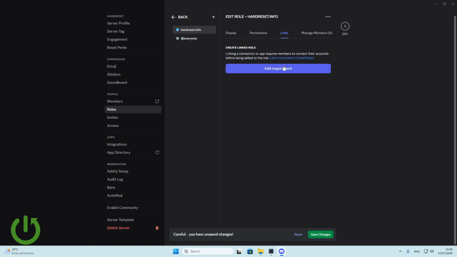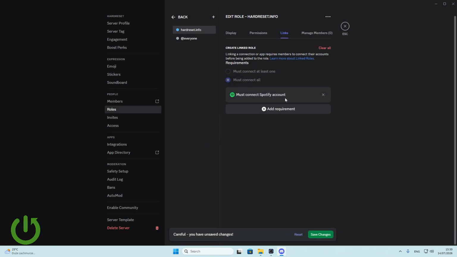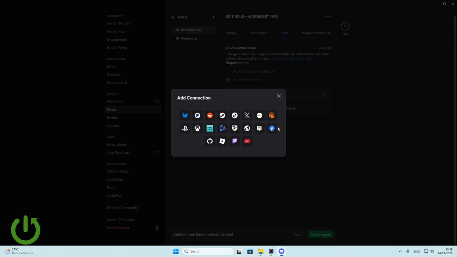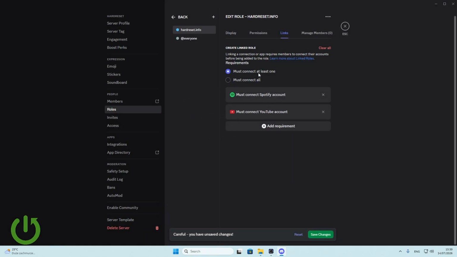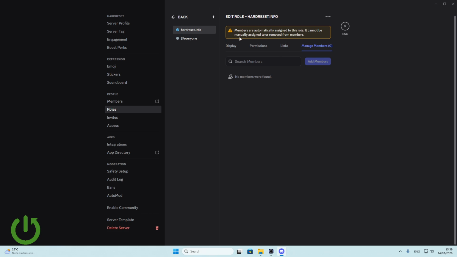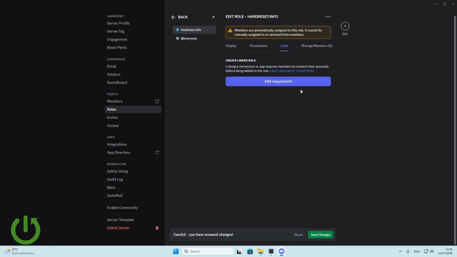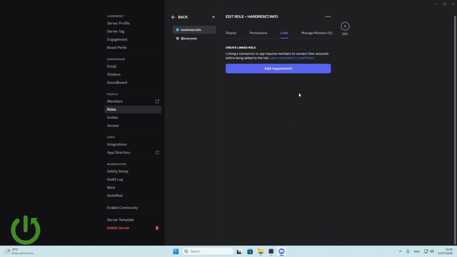Of course, you got links. So linking a connection or app requires members to connect their accounts before being added to the role. So for example, you can add the connection of Spotify, so they must connect a Spotify account. And for example, a YouTube account, and must connect at least one. Now you can save it. And as you guys can see, members are automatically assigned to this role because we got the linked role.